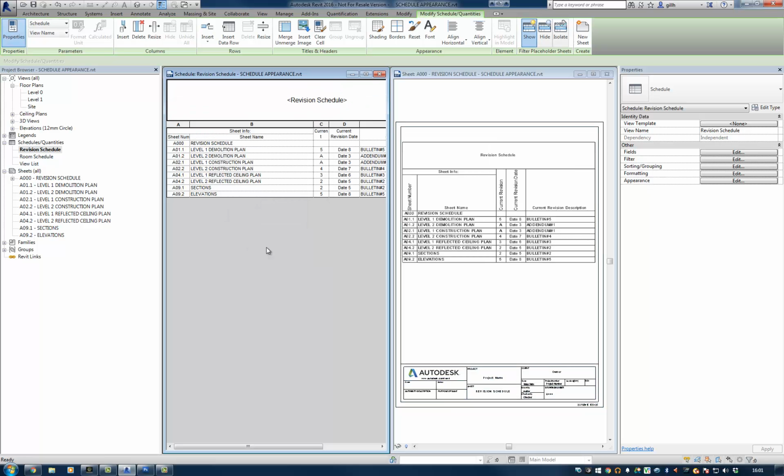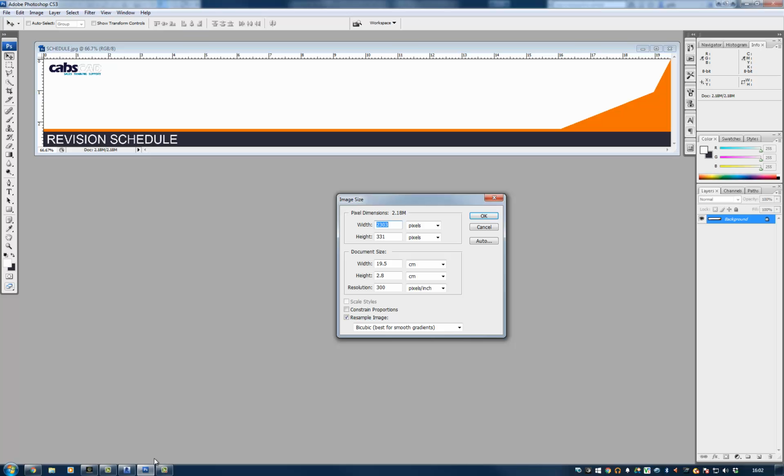Okay. Now I have a logo that I want to put into that cell in Photoshop, and I've already generated one. It has our logo on it, and it also has some text in white with revision schedule written in this darker area here. The image itself is 19.5 centimeters by 2.8 centimeters. So again, it's the same as the proportions of the cell in Revit. So in an ideal world, this should just fit perfectly into that cell.